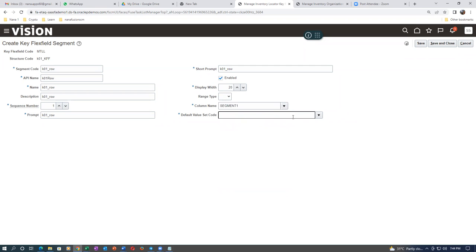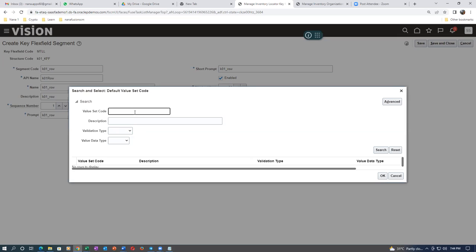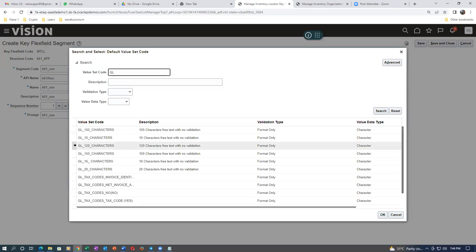So click on it, and here you use what's called a GL set. Click on it. You'll now have a search. Click on search. You'll now have one GL. Use this. GL 30 characters will be there. So GL 30 characters is sufficient.